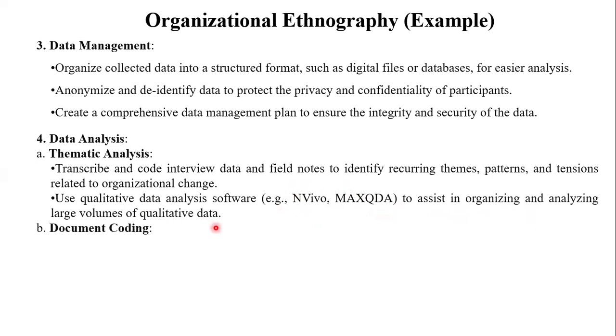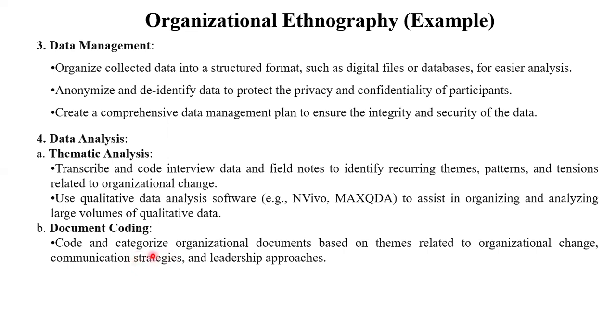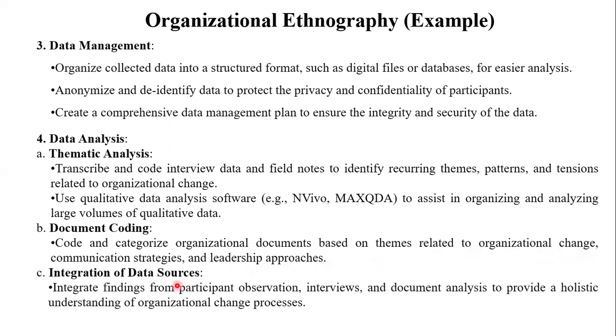The second thing that you need to do in data analysis is document coding. So code and categorize organizational documents based on themes related to organizational change, communication strategies, and leadership approaches. Then you can integrate the different data sources. So integrate findings from participant observation, interviews, and document analysis.